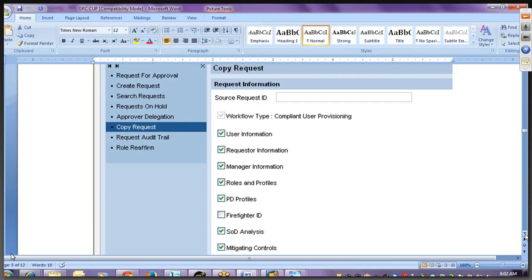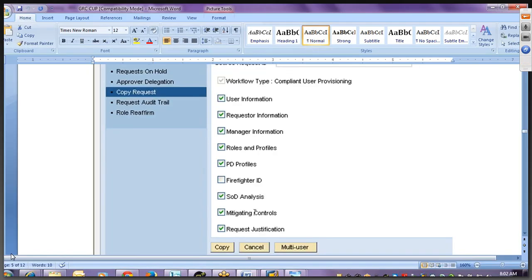If you click on copy, the new request will be created by taking the same existing request details. That is the purpose we can use it.